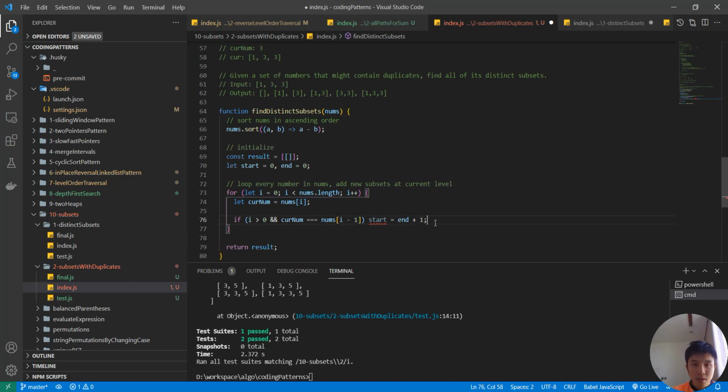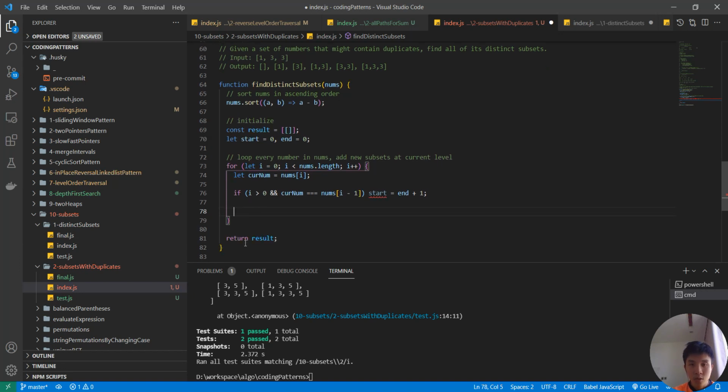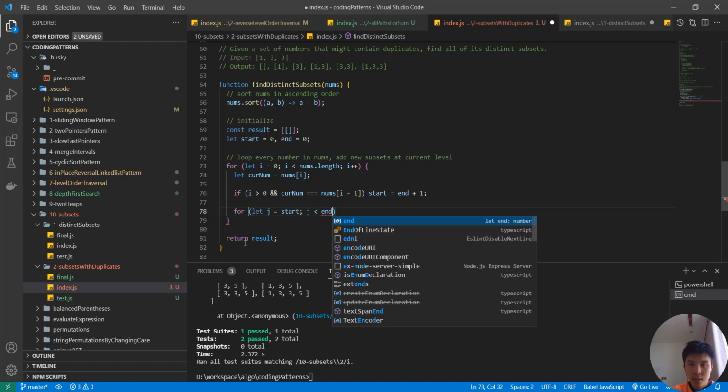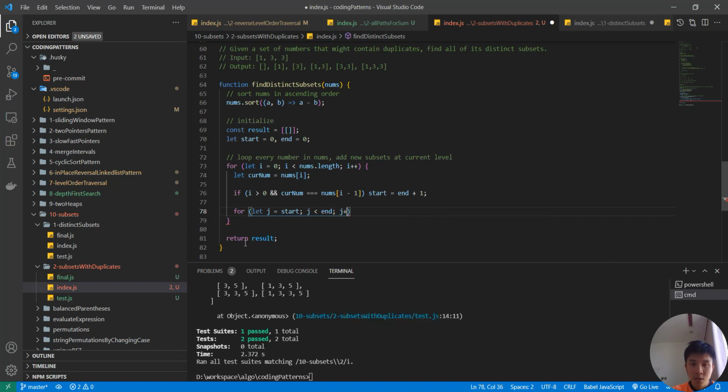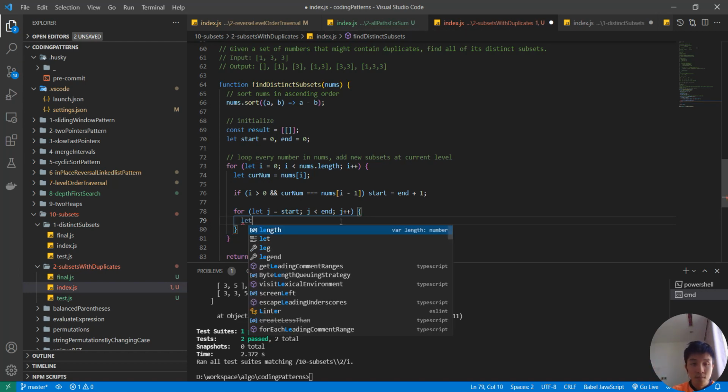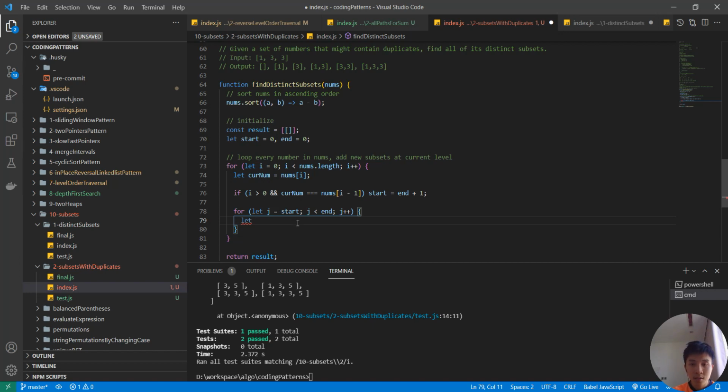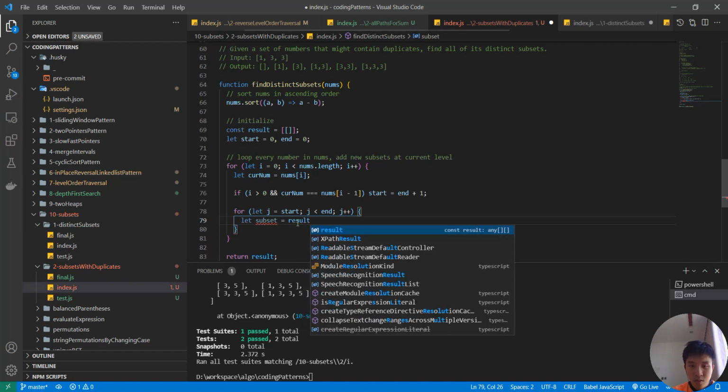Okay, so down here for each number we wanna iterate from start to end, right? For let j equal to start and j less than n, then j plus plus. Okay. So we get out the current subset. Current subset is result dot at j.